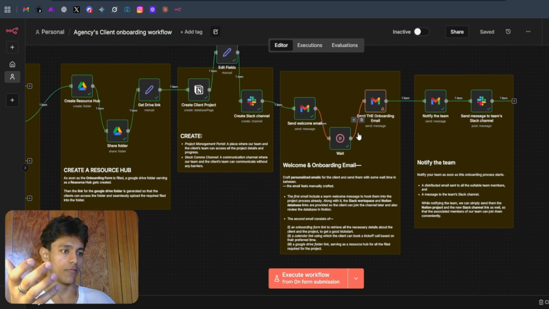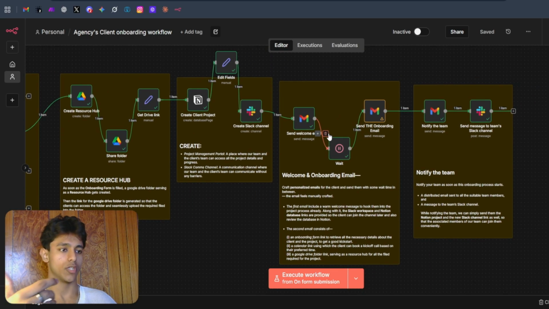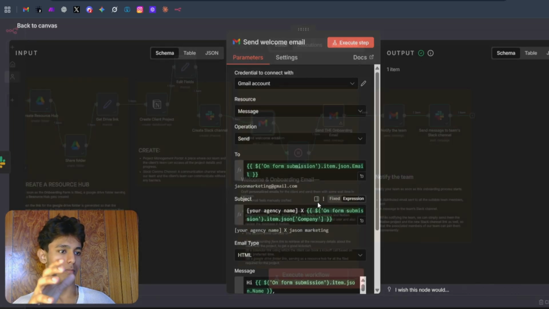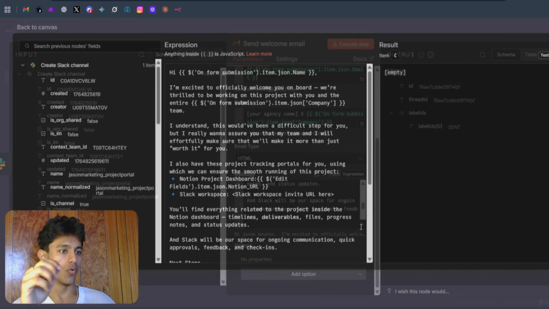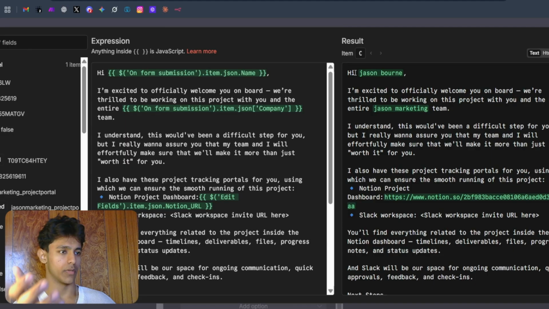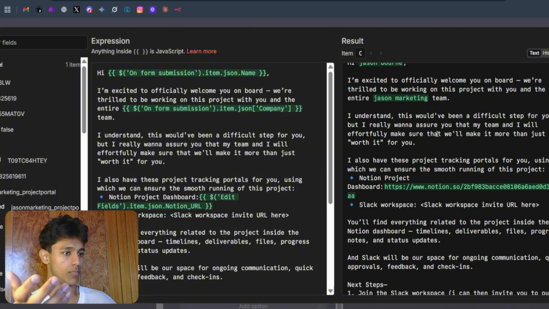Then this particular group of nodes sends the prospect a welcome email and an onboarding email, which contain all the links to the Google Drive folder, the Slack channel, and the Notion project. You can see in this welcome email the content that I've written. It looks something like, hi, name. Here I just have an example. Hi, Jason Bourne, I'm excited to officially welcome you on board. We're thrilled to be working on this project with you and the entire Jason marketing team. Blah blah blah.